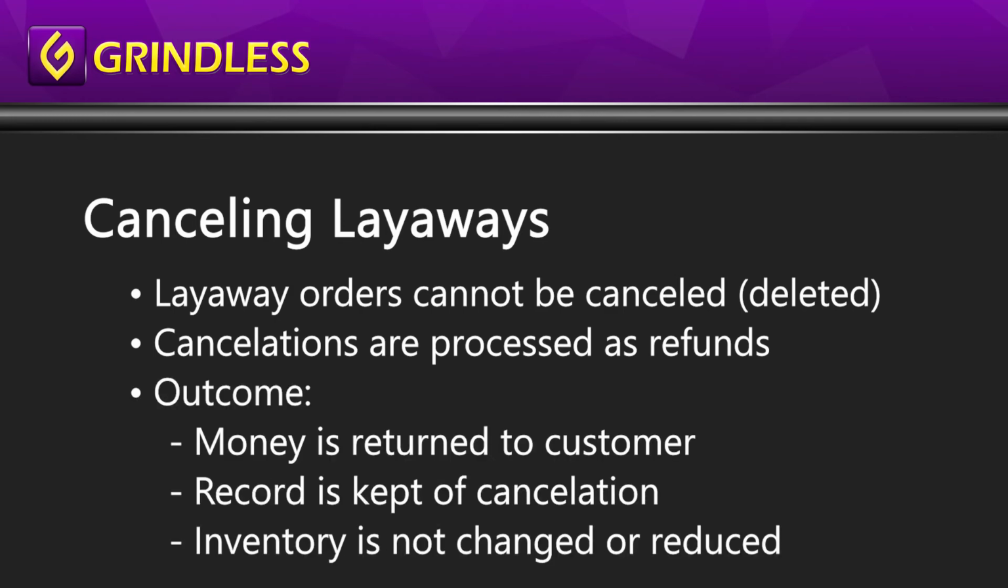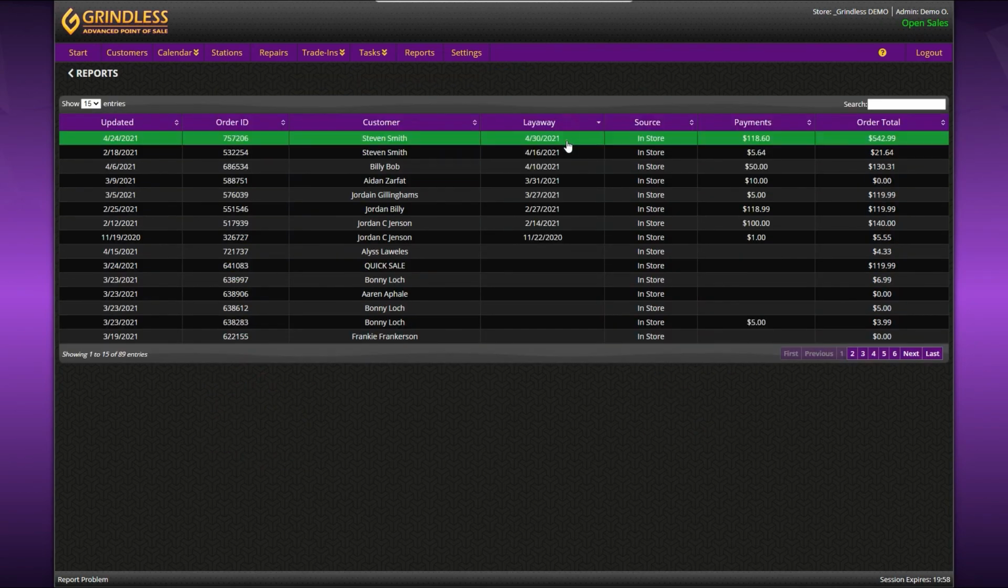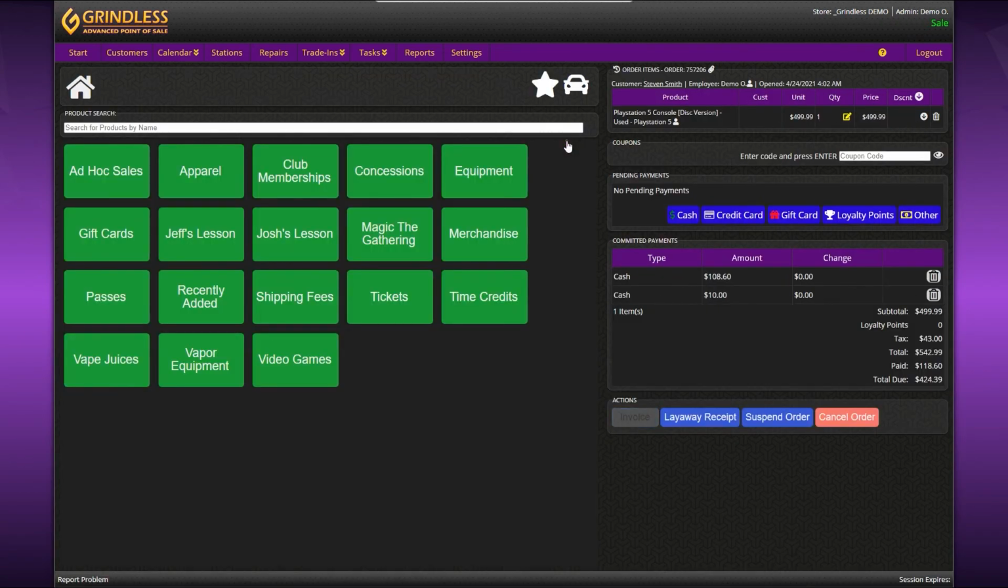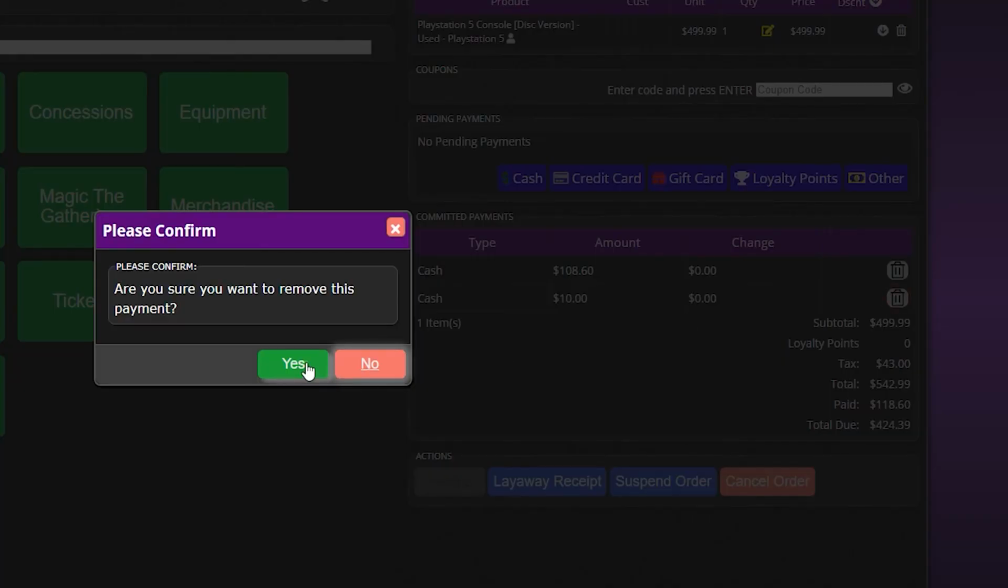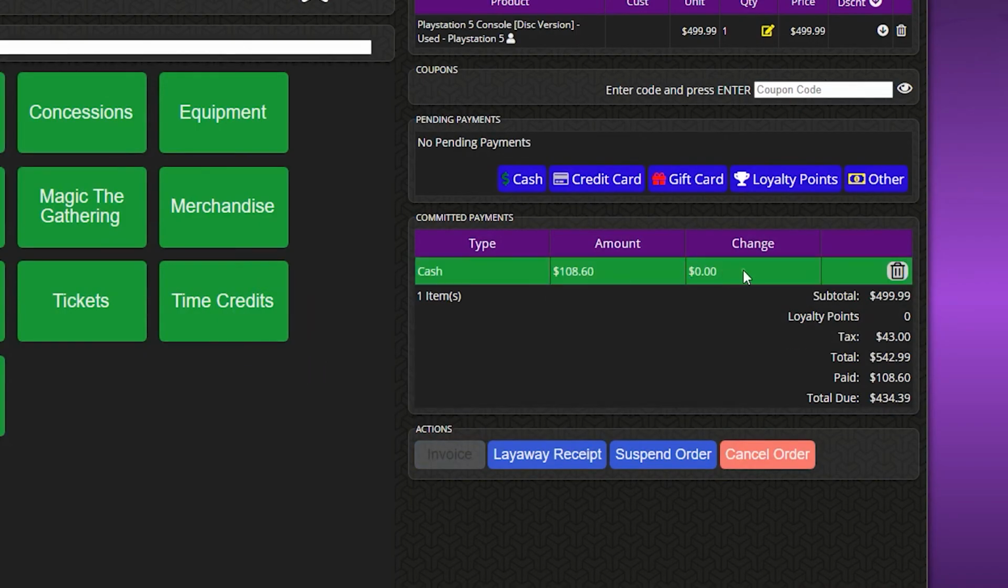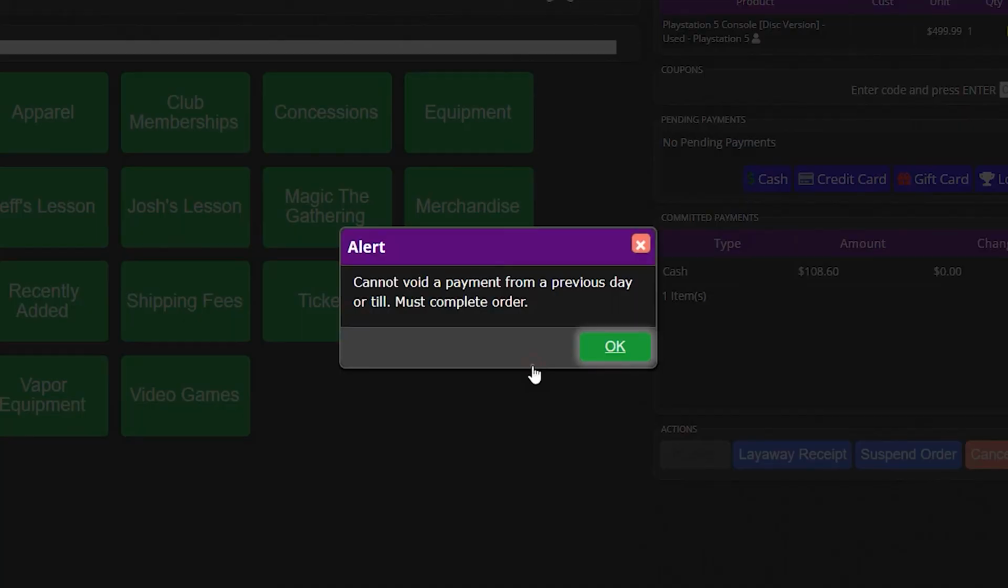Our goal is to complete the order to keep a record of it, but have no net impact on inventory levels or revenue. The process for doing this is as follows. Open the layaway order. Remove any payments that are removable by clicking the delete button for those payments. But cash or credit card payments generally cannot be removed after a limited amount of time.